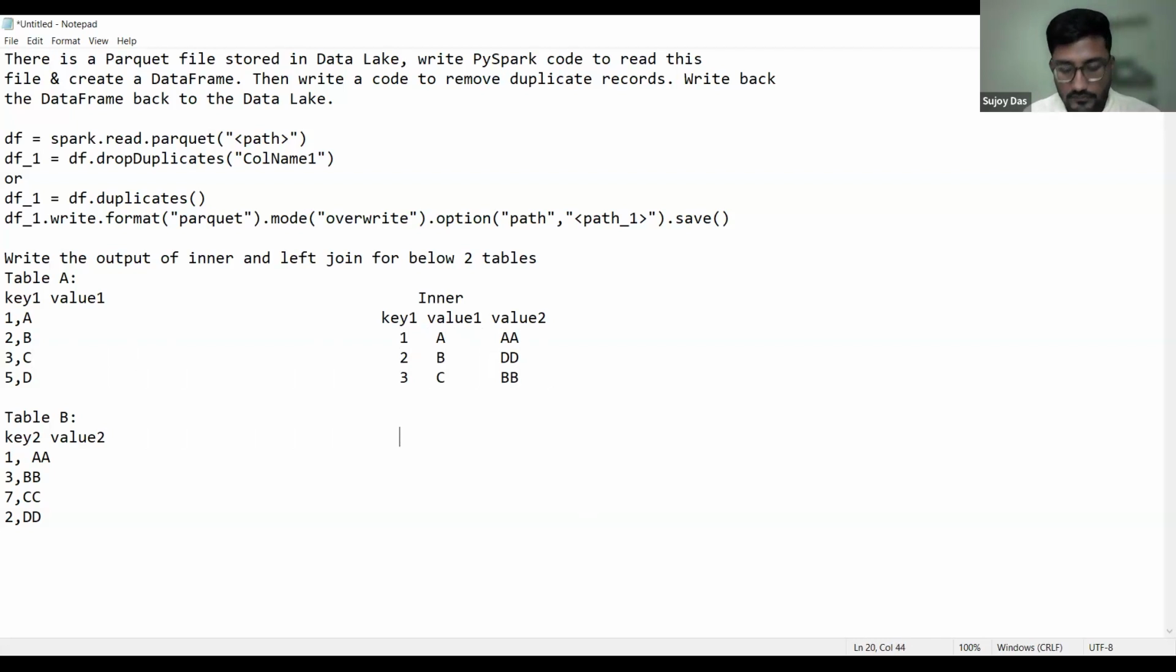And in case of left join, considering that table A is on the left hand side, our output would be somewhat this key 1. These are the columns which we are taking. The output would be similar to the inner join, and the final one would be this, and this one would be null. So this is the final output.